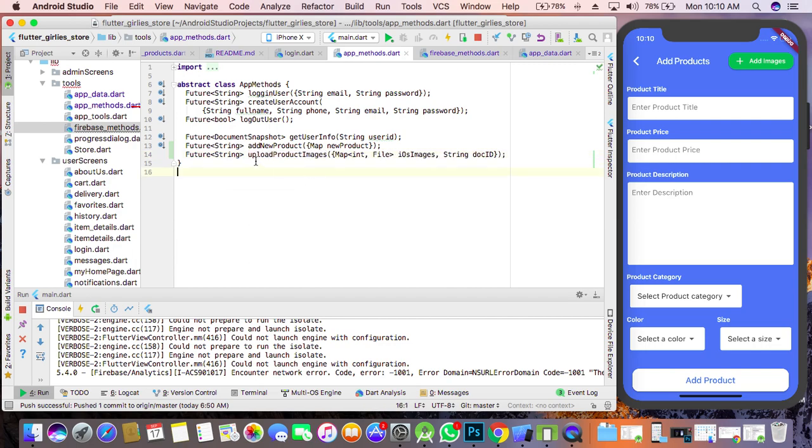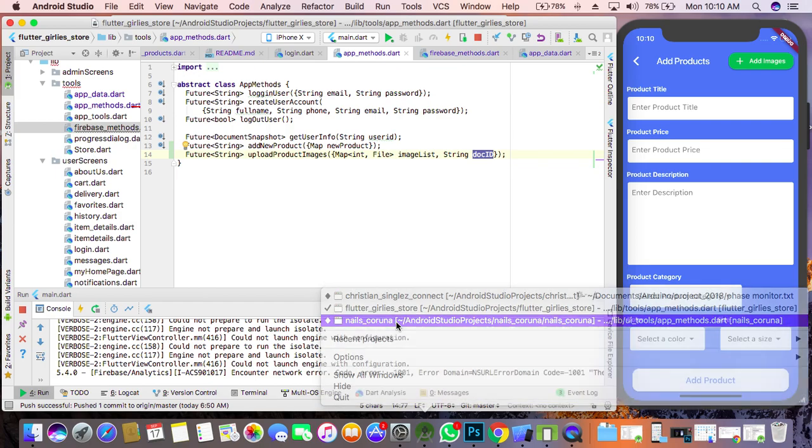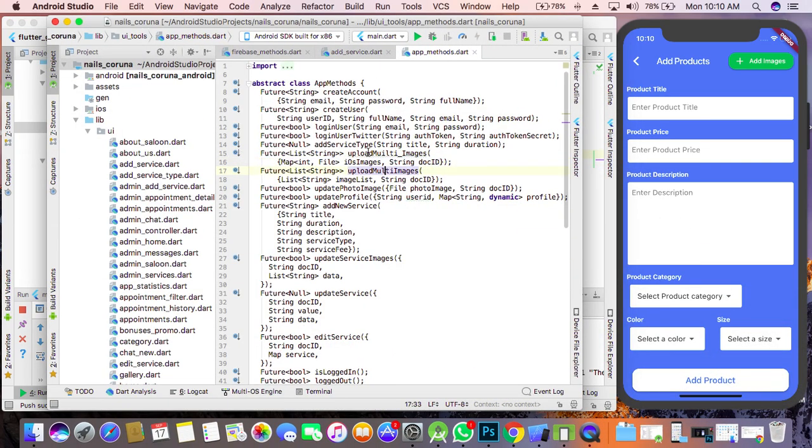Okay, upload product images. Now these product images, it takes in an integer, it takes in a map which takes an integer and a file. Here is going to be image list. Then to take a document, it will now take a document ID. Okay, let me see. Okay, upload images, then returning a list.